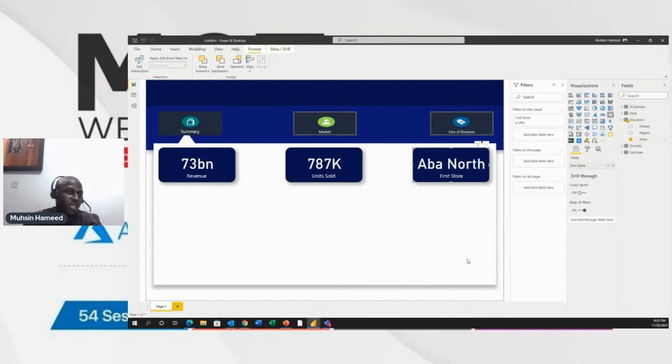Okay, so let me have this. But this is showing text because that's a text field. I want you to count the number of stores. So I'll click on this drop down here where I have the field. I'll do a count distinct. So this is telling us that we have 132 stores.